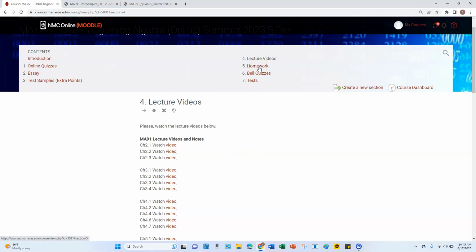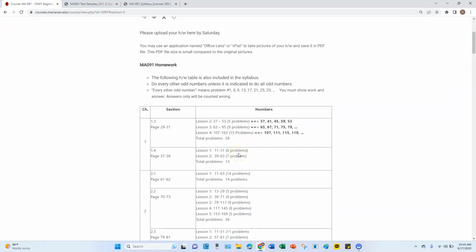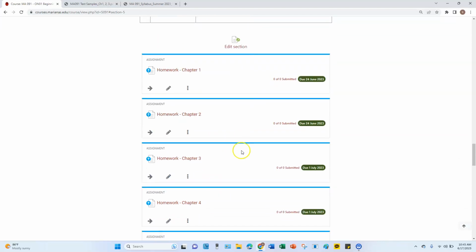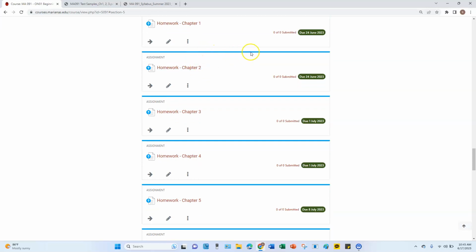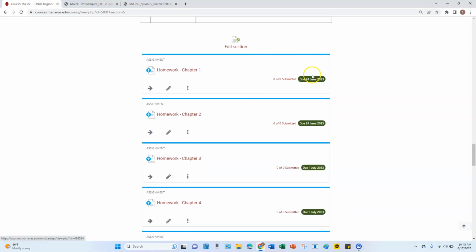Okay, next menu is the homework. So this is the homework table, which is exactly the same as listed in the syllabus. Exactly the same. So scroll all the way down. For each homework, once you complete the homework for each chapter, upload it here. Make sure your file should be what? PDF format. The due date is written on the right side. So make sure you upload it before the due date expires.